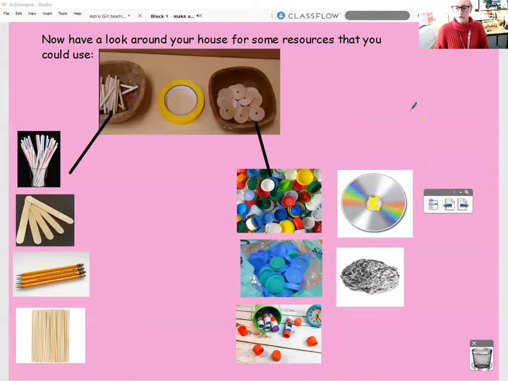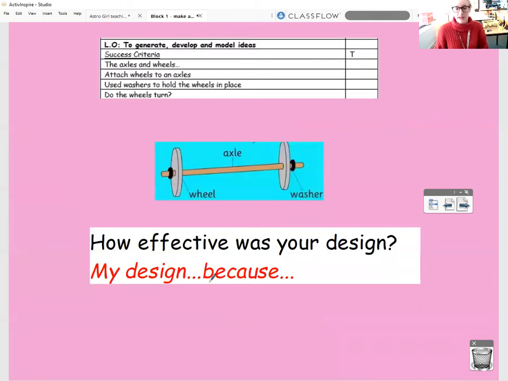What I'm going to do is I'm going to share with you another screen now. So once you've had a go at making your axles and your wheels, I want you to then reflect on the project that you have done. So think about how effective it was. So did it work? Maybe it didn't. Maybe that's because the wheels weren't close enough to the washer, so the wheels fell off.